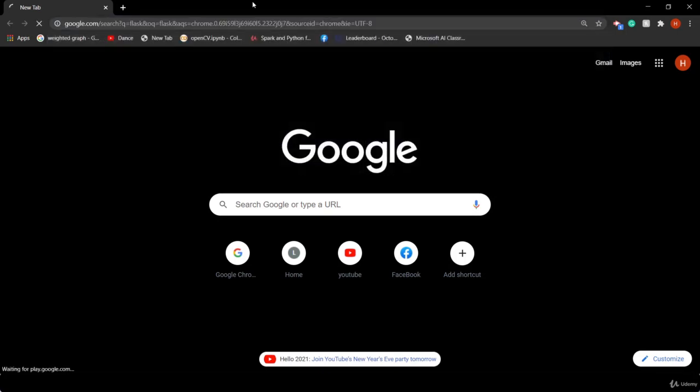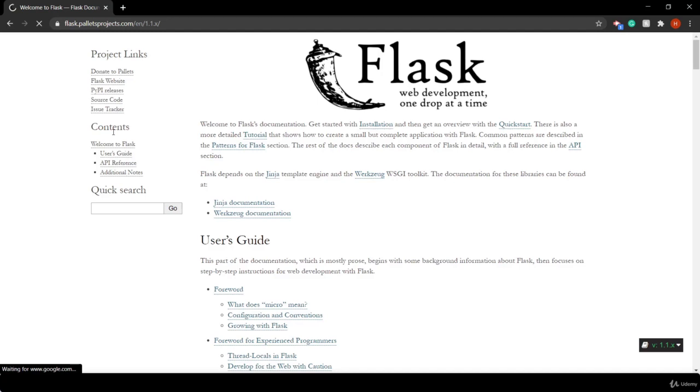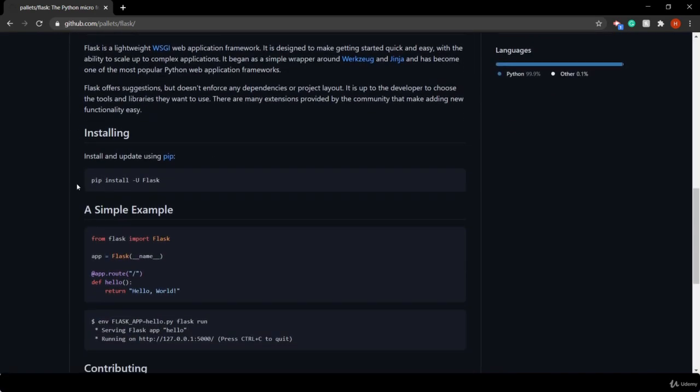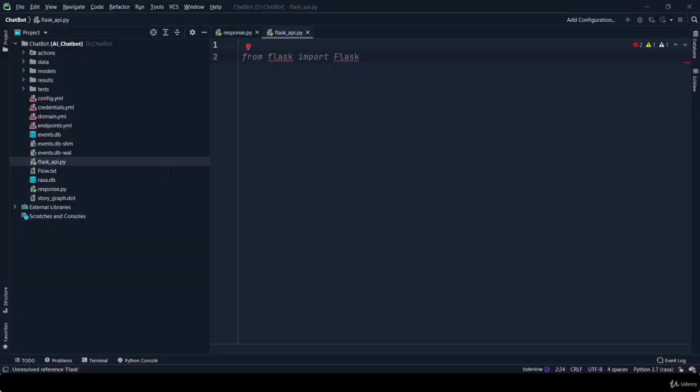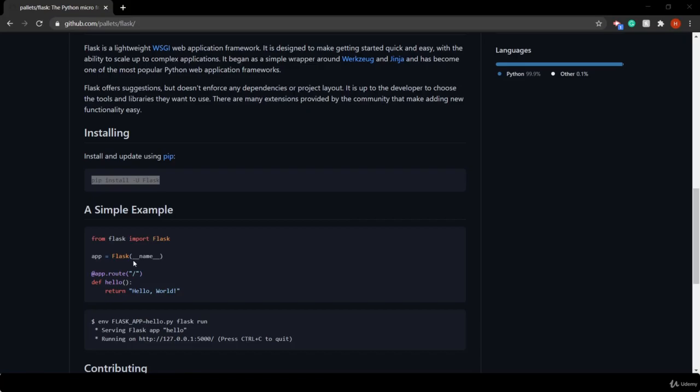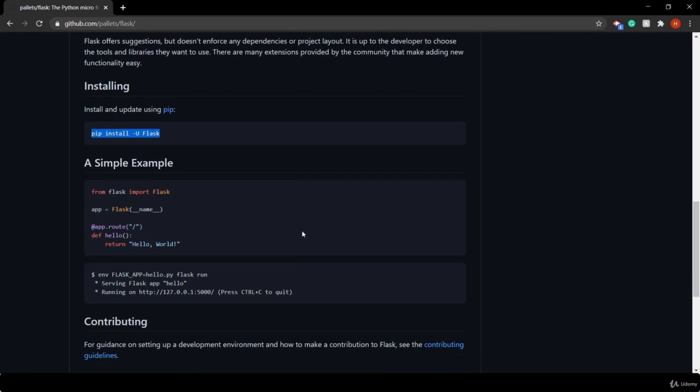Just go to the Flask website and click on source code. It will redirect to their GitHub repo. For installing Flask, you have to run this CLI command. And for making a simple Flask API, you can refer to this document. First, you have to import Flask, create an app instance, and specify your route and one function.